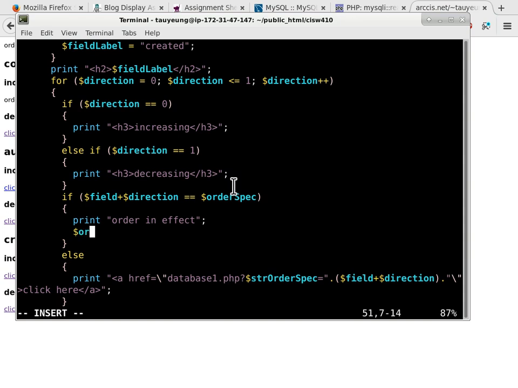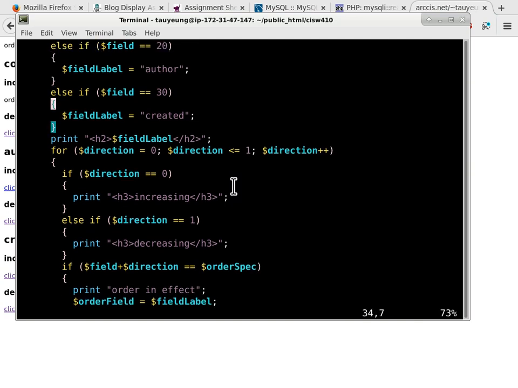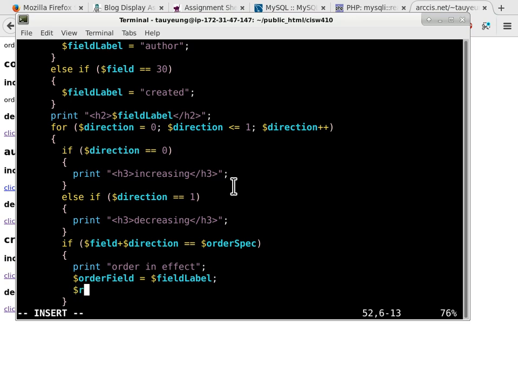Okay, so now we specify order field is just going to be field label, which we have already set earlier in the outer loop. See right here, it's specifying the 3 possible fields. And we also want to specify order ascending or descending. And that part is not specified here.